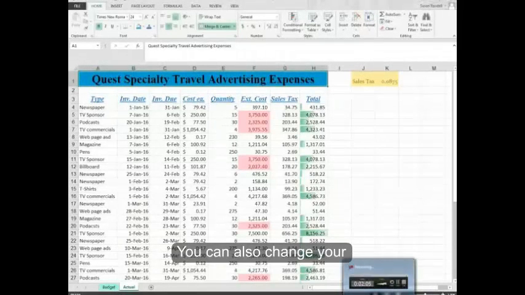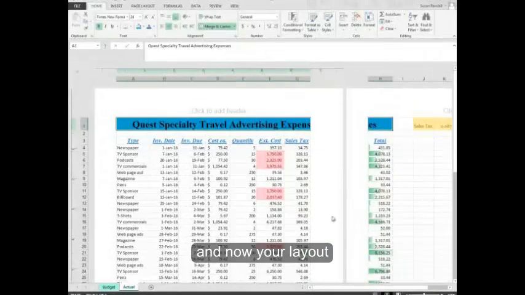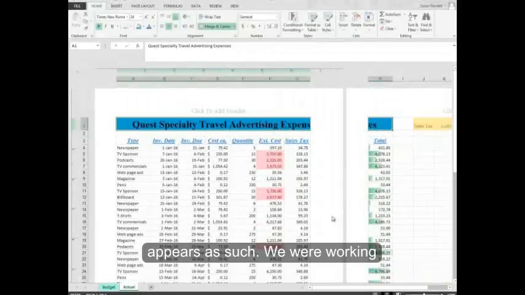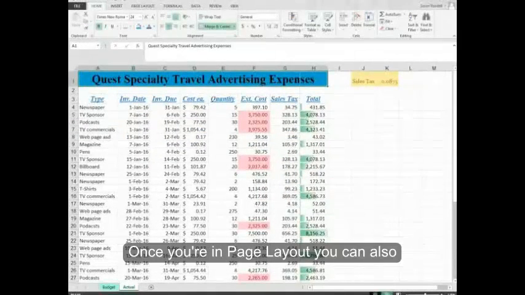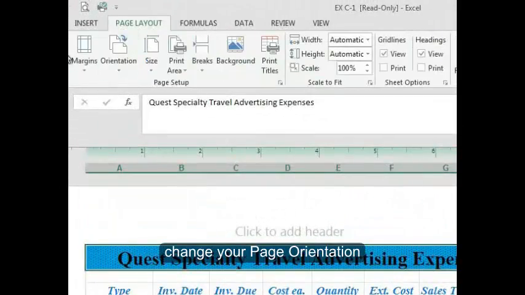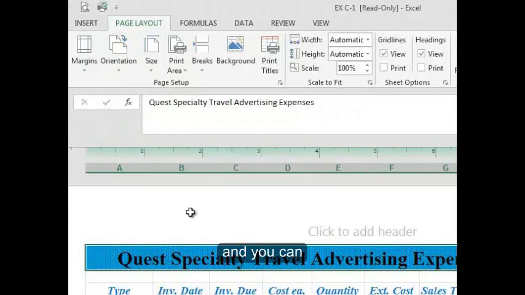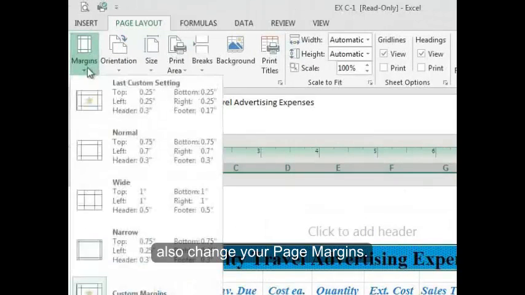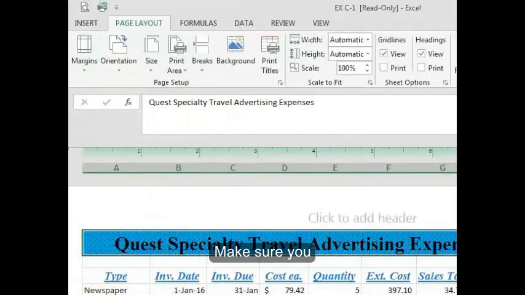You can also change your view to Page Layout, and now your layout appears as such. We were working in Normal view. Once you're in Page Layout, you can also change your page orientation. And you can also change your page margins. Make sure you save your work as you go.